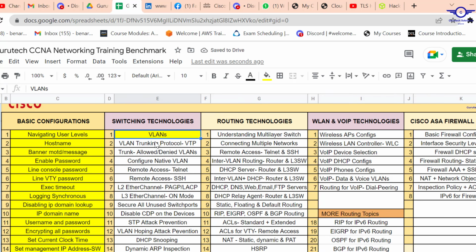Tomorrow we're going to do VLAN trunking, trunk allowed, things like that, until we reach IPv6 and firewall.